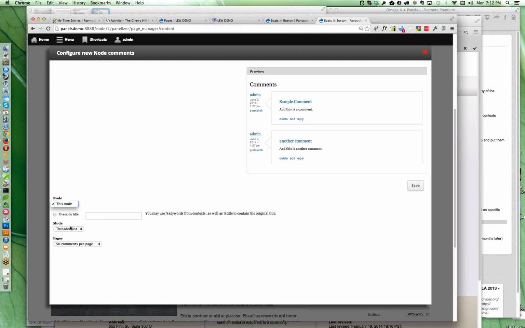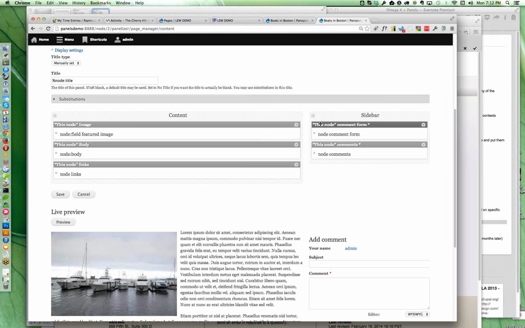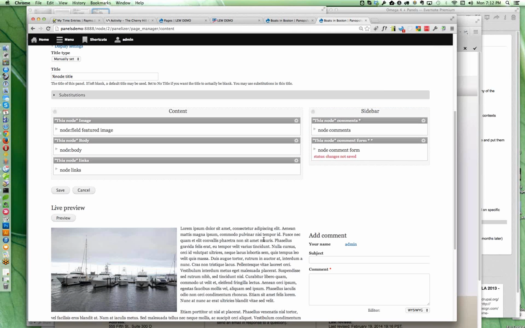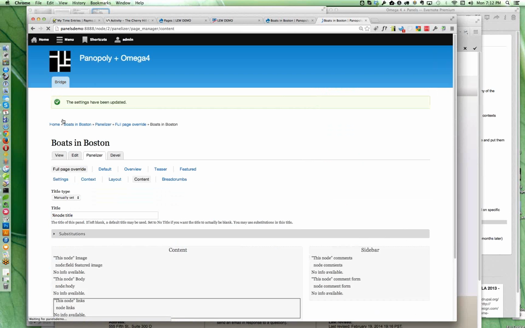We can make modifications to what this looks like, how many there are. This is in the sidebar, so I'm going to limit it to 10. There's only 2 right now. And I'll go ahead and save that. And then I probably want the comment form at the bottom of the comments. And we'll go ahead and save that. So preview.